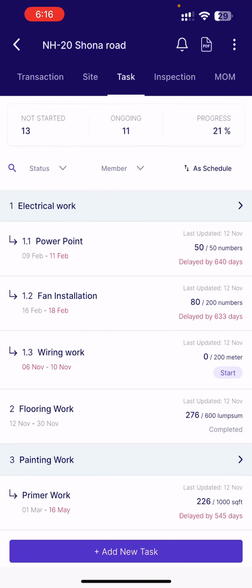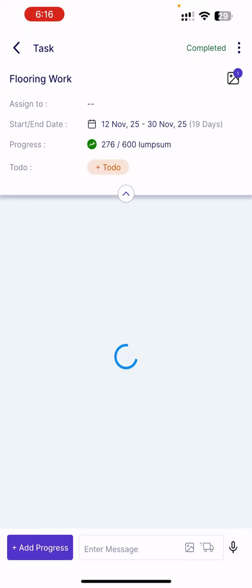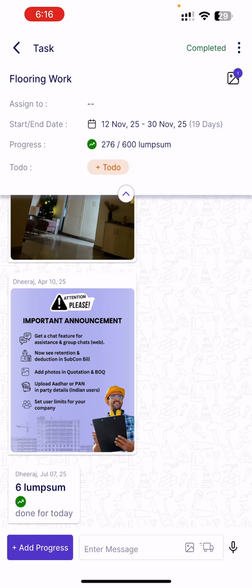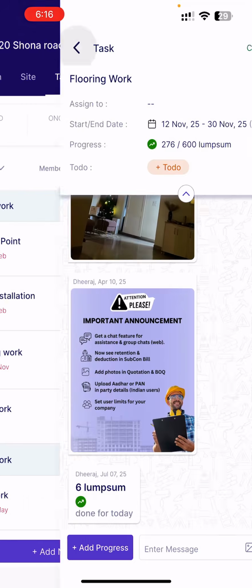In the task section, we can create different activities. We can plan our activities with the start and end dates and get daily updates from the site supervisors. So if we go into a particular activity like flooring work, we can see all the different photographs which are attached in this particular activity and the daily progress which has been marked by the site supervisors.